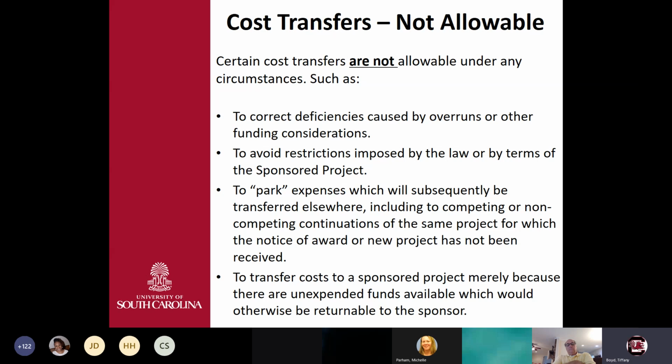We're not allowed to park expenses, knowing that they're going to be transferred elsewhere after the fact, and that's including competing or non-competing continuations of the same project. So this is where risk accounts become really important so that we can have the charges posted to the proper account up front. And then, of course, to transfer costs to a sponsored project merely because there are unexpended funds available.